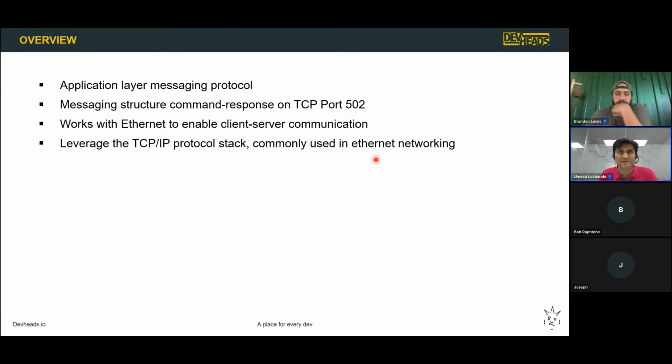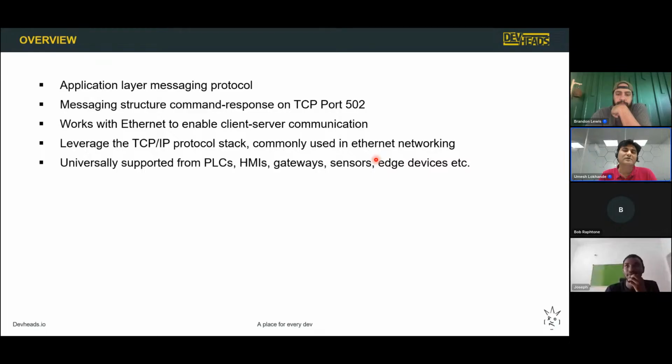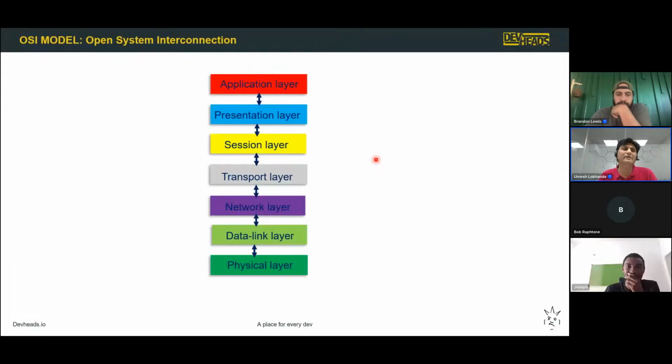And that's why Ethernet is really a foundation and building block for industrial automation or IIoT or Industry 4.0 solutions. Now, Modbus TCP/IP is universally supported from PLCs to HMIs to gateways, sensor nodes. You will even find it on edge devices, right? So when it comes to industrial automation, you will find Modbus TCP/IP almost on every product, every solution. So let's just talk about the OSI model.